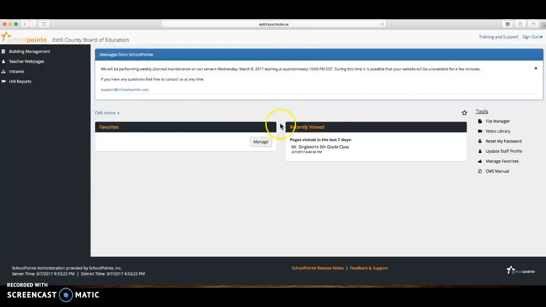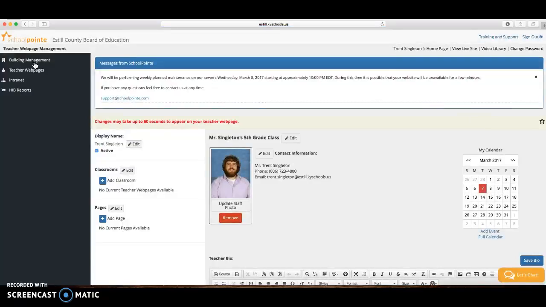Good. So your screen will look a little bit different from mine, because mine is like an administrator screen. I have building management so I can get in and edit the entire building's web page. But you will have the Teacher Web Pages tab over here. And the first thing you need to do is go ahead and click into that. And you'll see a screen that will look like mine.